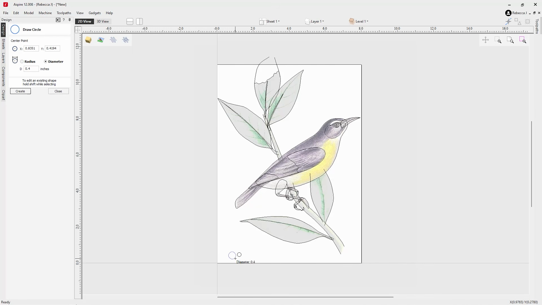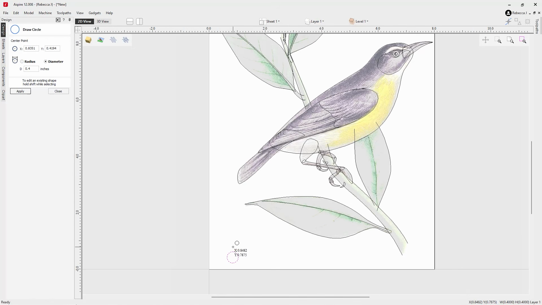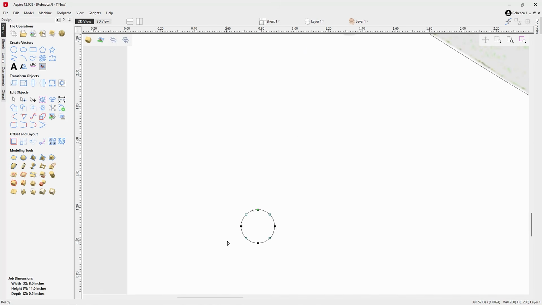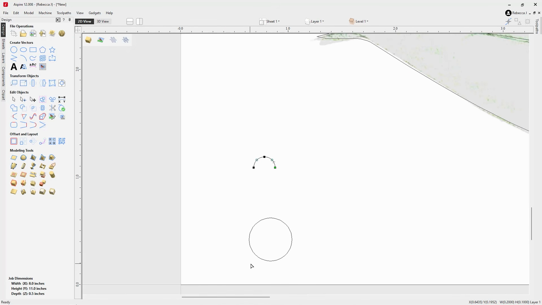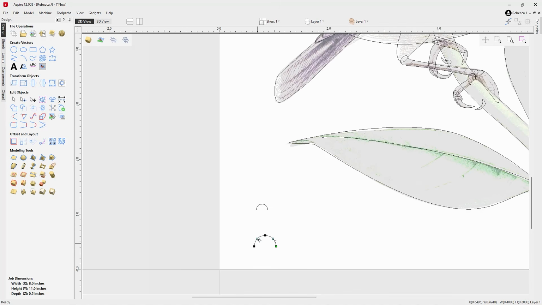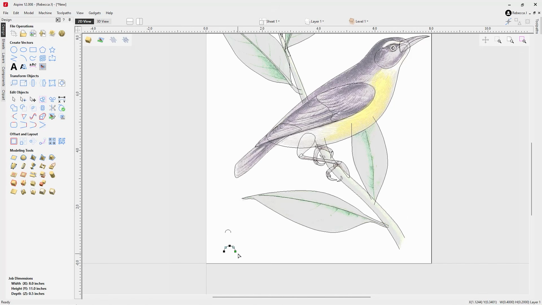Okay, so kind of roughly this sort of size here. We're going to create another vector that's just going to be a little bit smaller, like so. Then we're going to go into the node edit mode. And I only need half the circle, so I'm going to delete this span, D to delete that span there. Same over here, so D to delete, D to delete. And the idea is we're going to sweep this half circle between this vector and this vector.